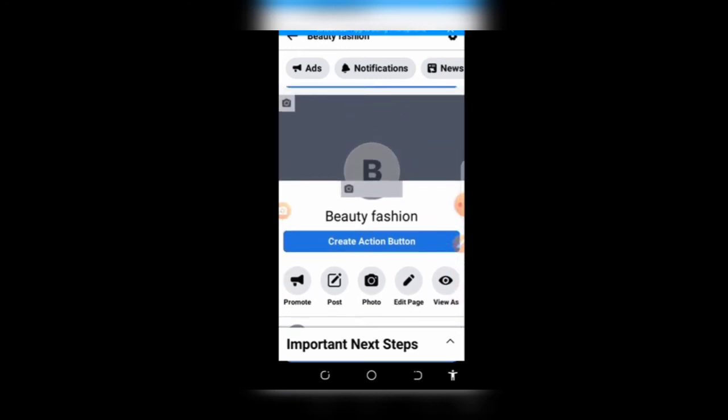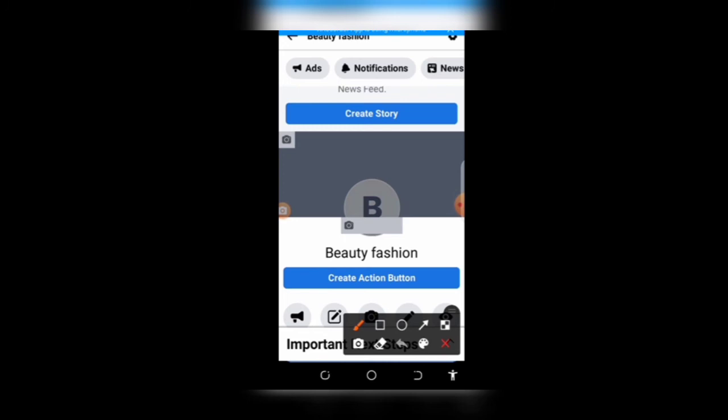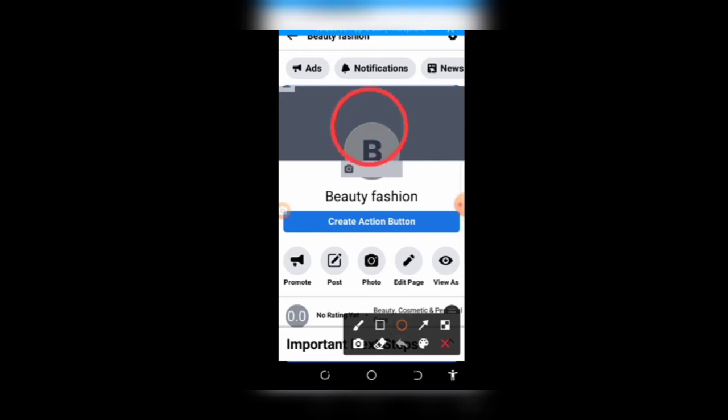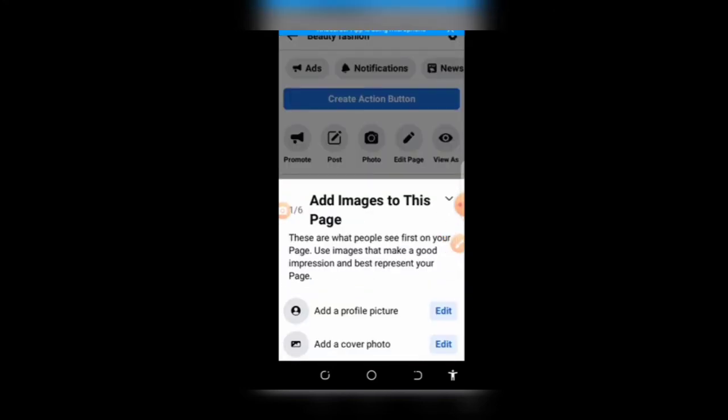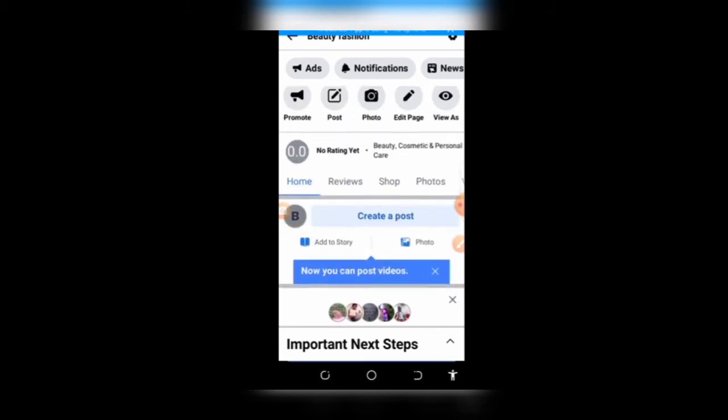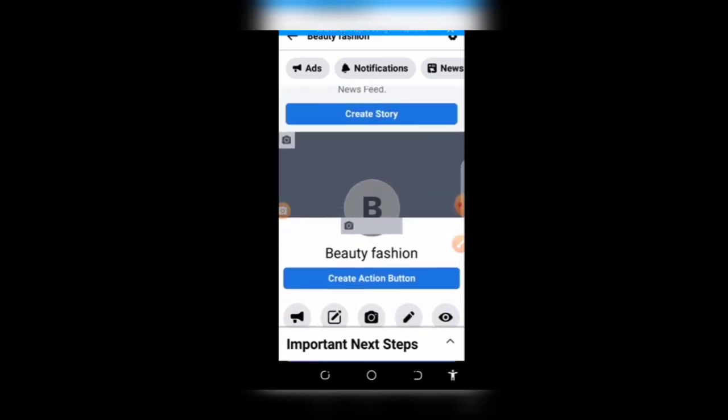So you can promote it, and you can put there the page profile. You can also put the page cover photo, which is also here. You just put the page cover photo in that space, and you can put the page picture there too. You can add a profile picture, a cover photo and everything. You just follow the instructions to customize your page.